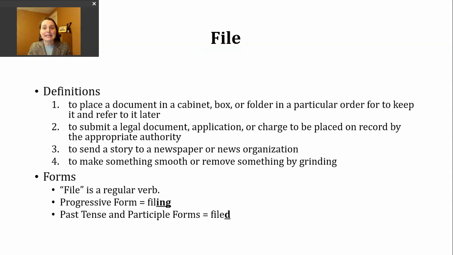A second meaning for the verb file is to submit a legal document or some type of application or a charge to be placed on an official record with a certain authority. So this could be a government, could be federal or national government, could be at a state or a local level.